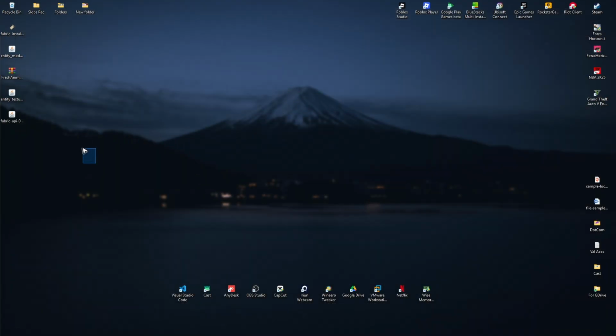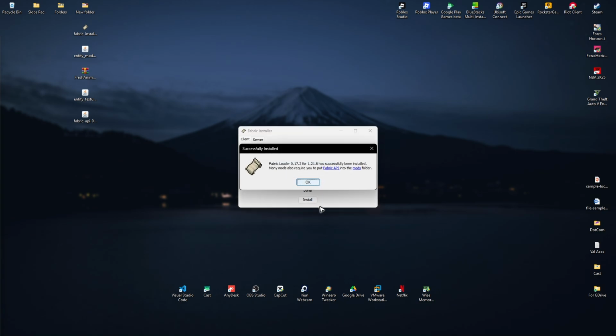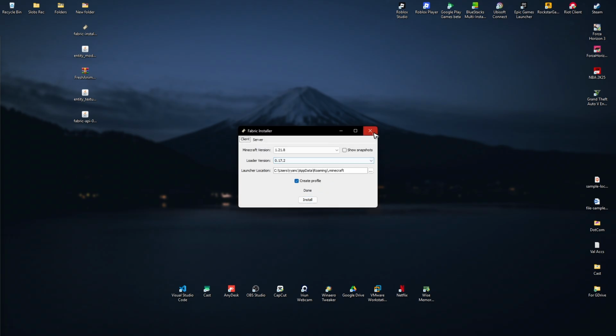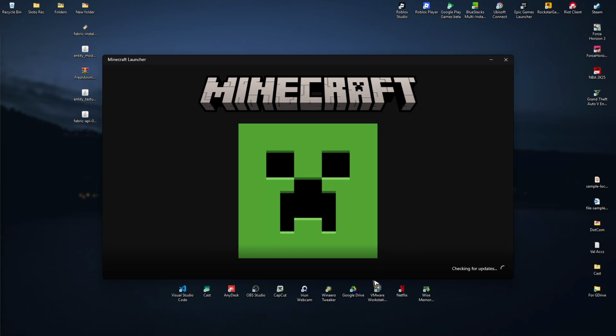Okay, and here we have these files. So double click on Fabric right here. First up, okay. So you might remember 1.21.8 right here. Click on it and just hit install. Wait for the process to finish and hit OK. Now close this one. Now let's go ahead and open up the Minecraft launcher.